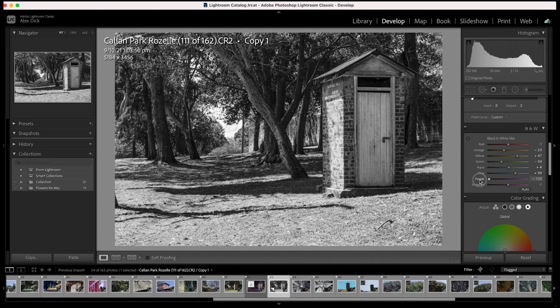Let's have a play with the purple. Again, barely anything happening. A little bit of detail on the trees happening, I suppose, so I can wind it up a little bit. Magenta. Okay.